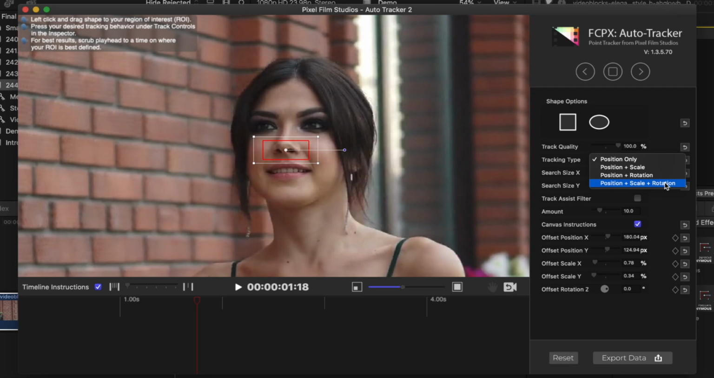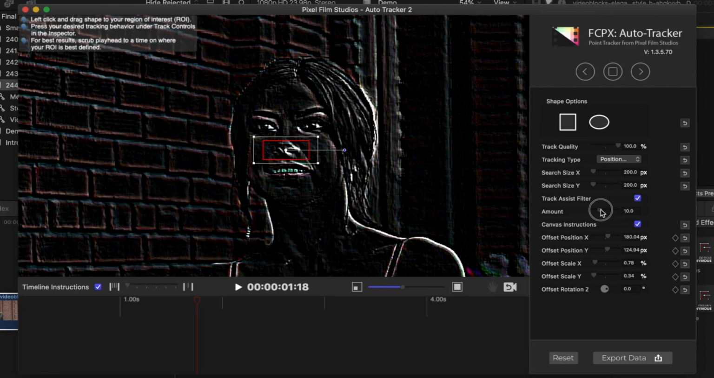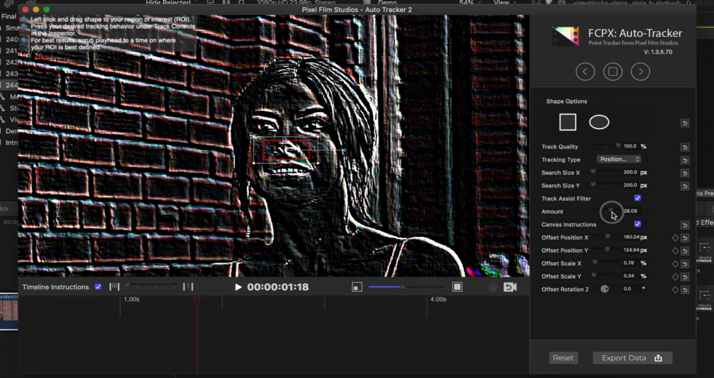Next, for tracking type, you can select what you want to track. For our demo, all we need to track is a position, so let's select position only. Under this, we have the Track Assist filter to help us with the tracking. Turn this on and bring up the amount slider to increase contrast in your clip.